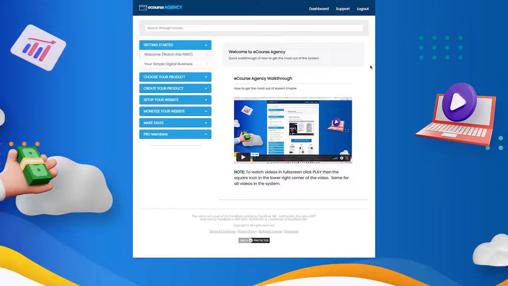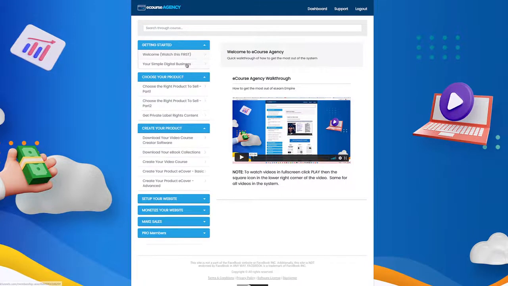I'm going to give you a quick demo of eCourse Agency, and I'm going to focus mostly on the video course creator software. But I just want to show you really quick the preview of the members area. So you'll notice that it's laid out in a really simple fashion with menus on the left-hand side and all the information that you need in between.